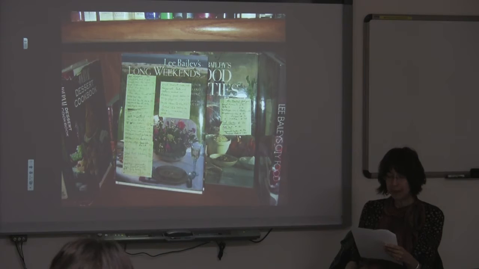Unbeknownst to Marion, her notes now serve as a recommender system or bibliography. New users of the collection can easily access some of the favored recipes within the text.